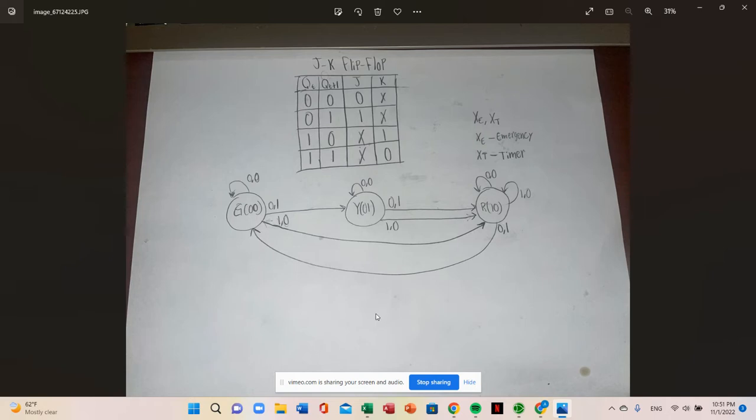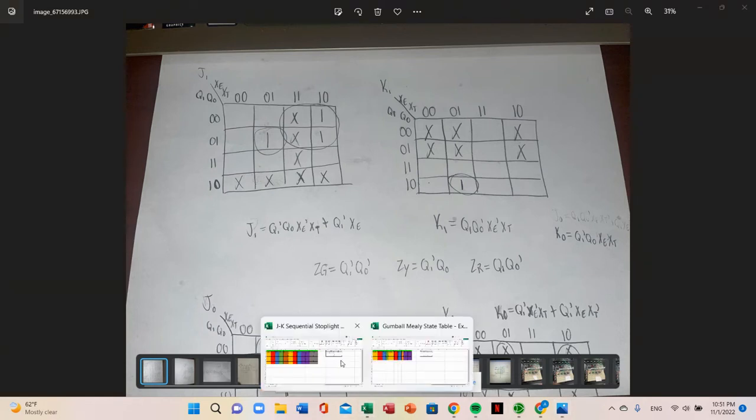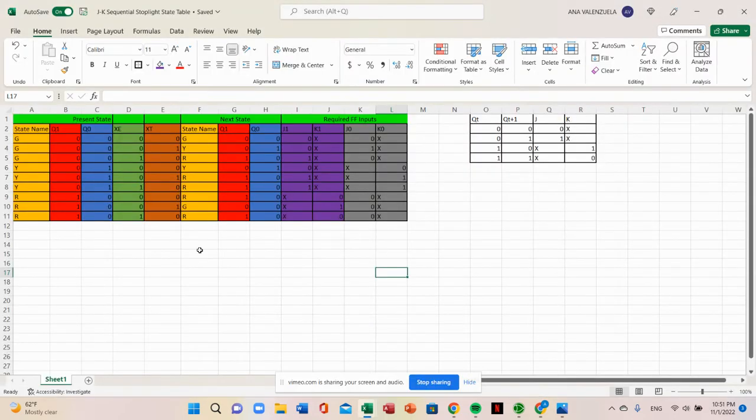And then from here, we need to create a next state table, which is going to be this one right here. As you can see, we have three states right here for G, then as well for green, yellow, and red. And this allows us to look at all of our inputs.